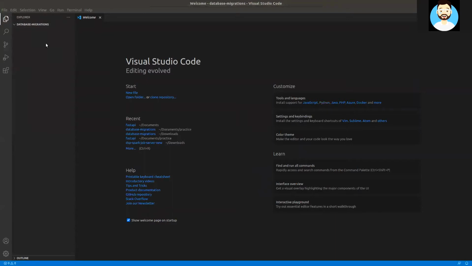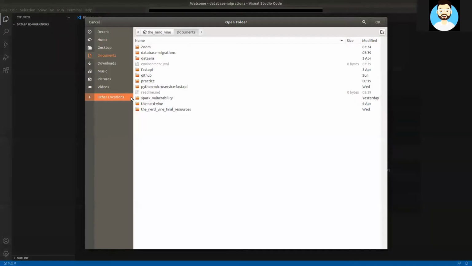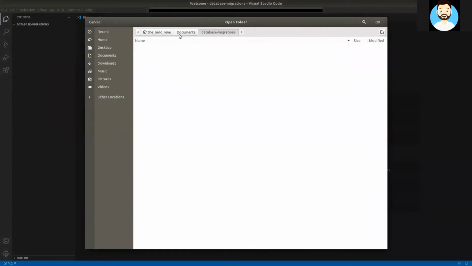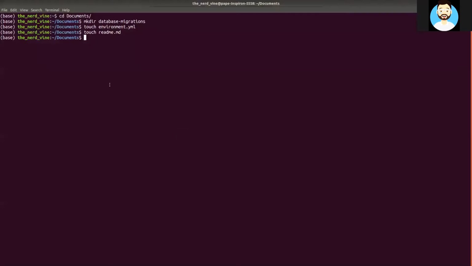In this database migration directory, okay, that's weird. Why am I not able to see anything? I'm in the correct one. Okay, my bad. I created these two files in the documents directory itself. So delete them and recreate them in database migration. Sorry for that. We'll cd into that directory first and create those files again.